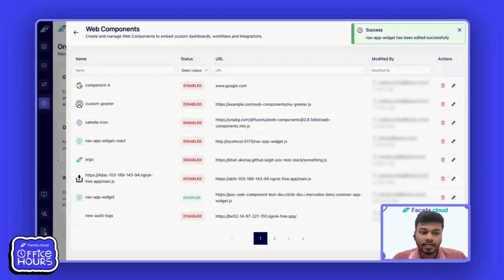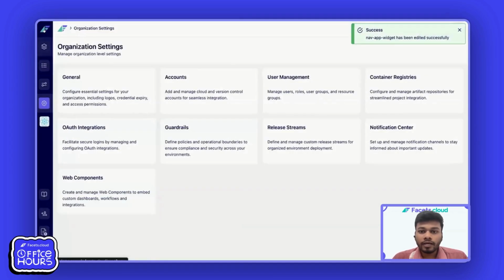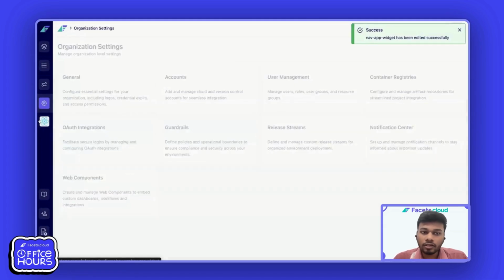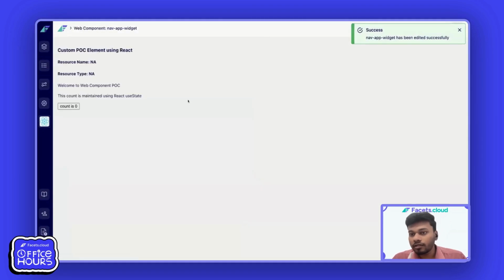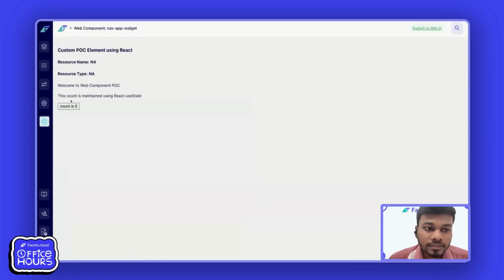When I click on save and I come back to my home page, you can see now there is that icon which I just added. You click on it and the web component should load in. Now this web component runs on its own shadow DOM. That's how all web components do. So no matter what the CSS or the JavaScript is, it won't conflict with the Facets HTML DOM.